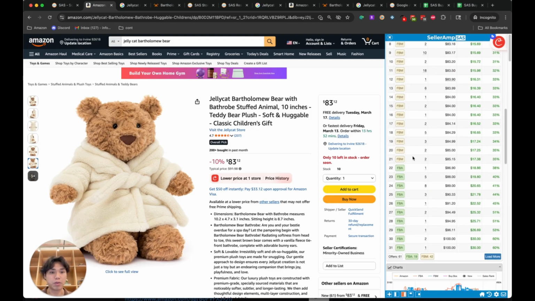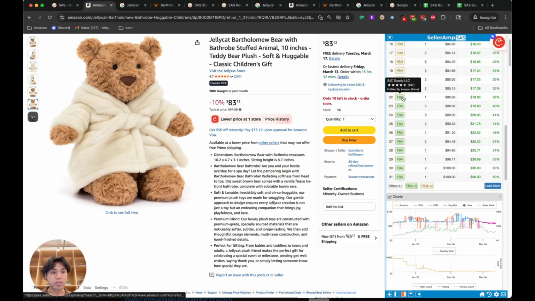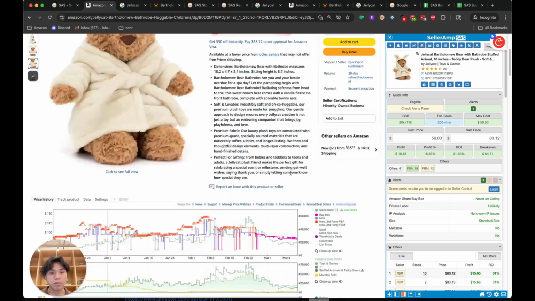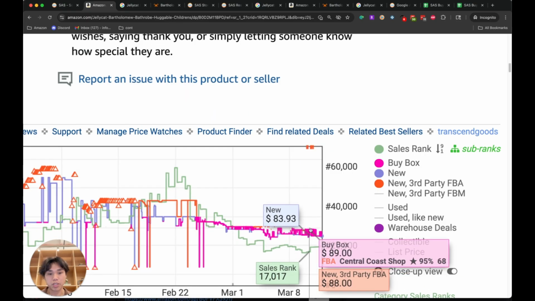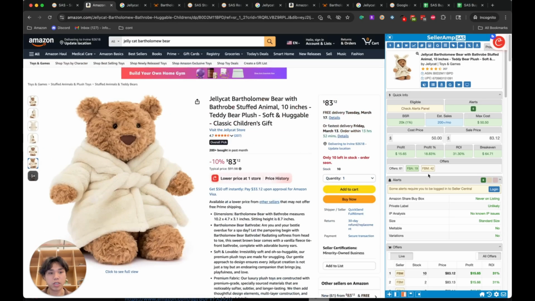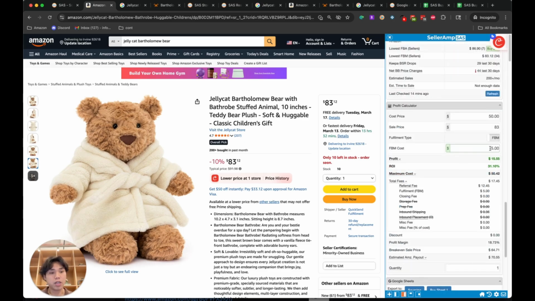That's probably why a lot of people are FBM this at $83 here. But at FBM, prices are $86. And you can see the buy box. This is not a Keepa tutorial, but as you can see with the FBA buy box, this is $84, $89. So if you're doing this FBA, you probably can sell this for $89 and make $20 profit. But with FBM, you're making $83, but it is going to cost you a lot less to ship FBM.